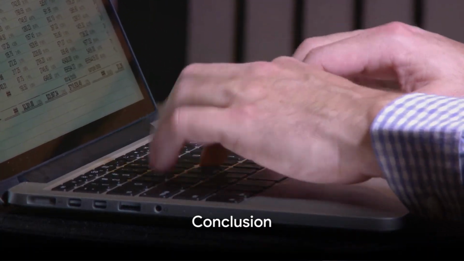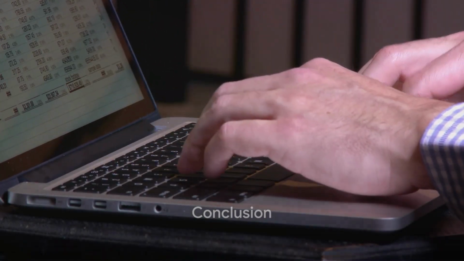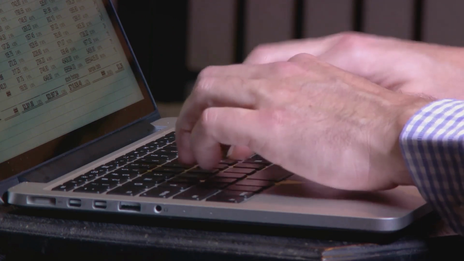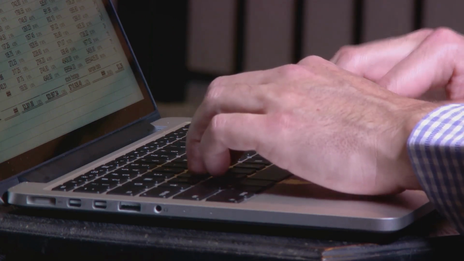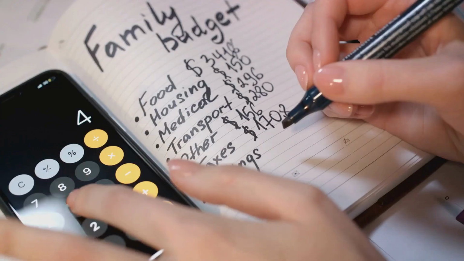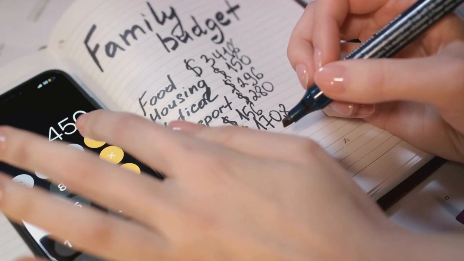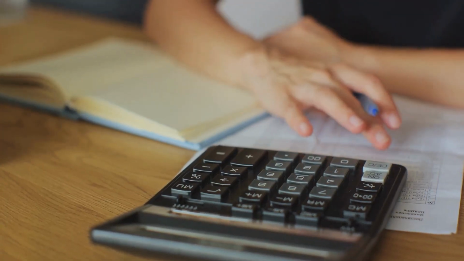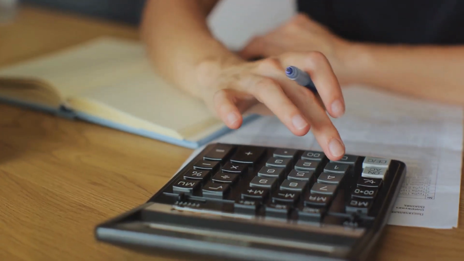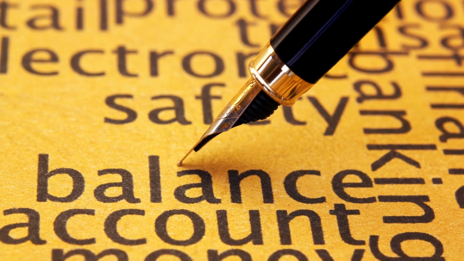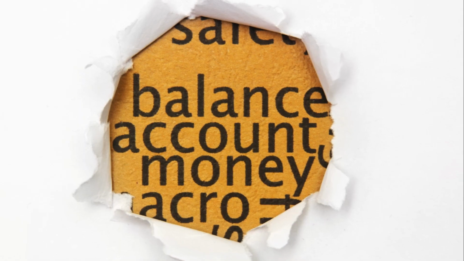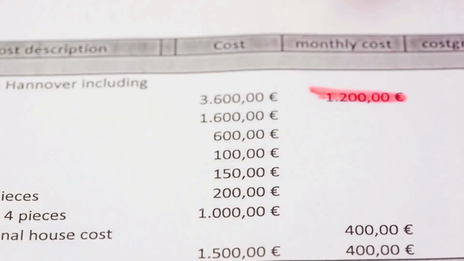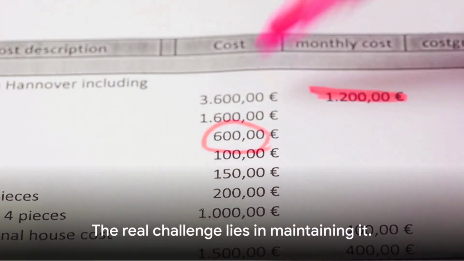Creating a monthly budget using Microsoft Excel is a simple and effective way to manage your finances. We've walked through this process together, starting with understanding the basics of Microsoft Excel. We set up our budget template, customizing it to suit our individual financial needs. Next, we inputted our data, making sure to account for every dollar earned and spent. We then calculated our balance, providing a clear picture of our financial standing. But remember, creating a budget is only the first step. The real challenge lies in maintaining it.